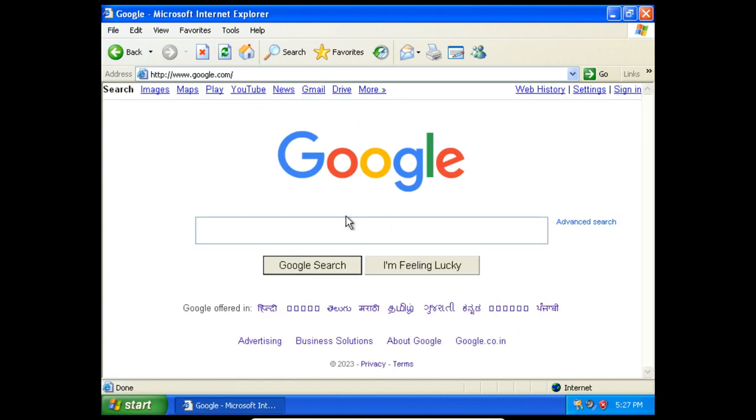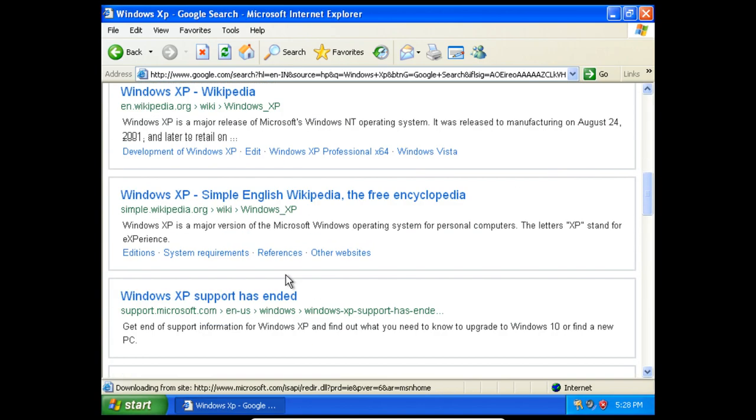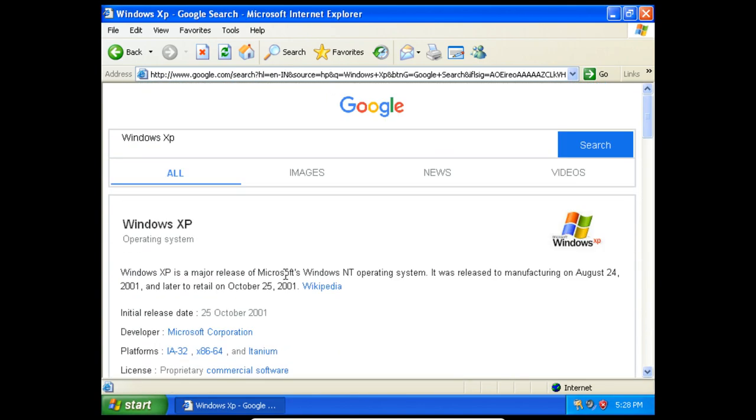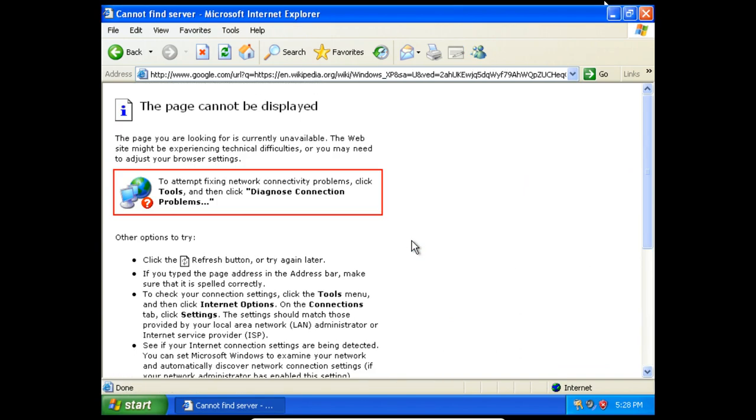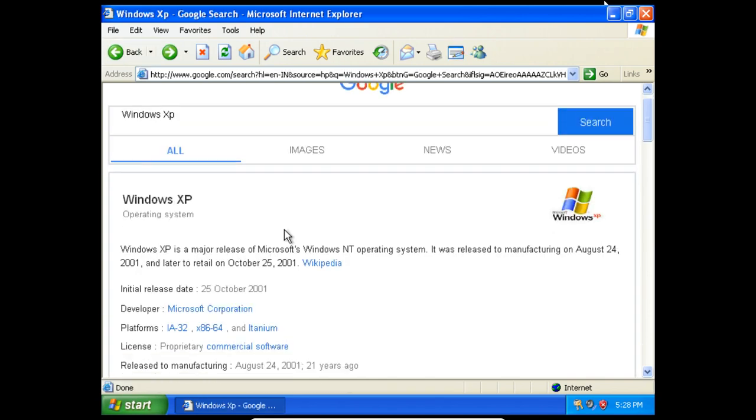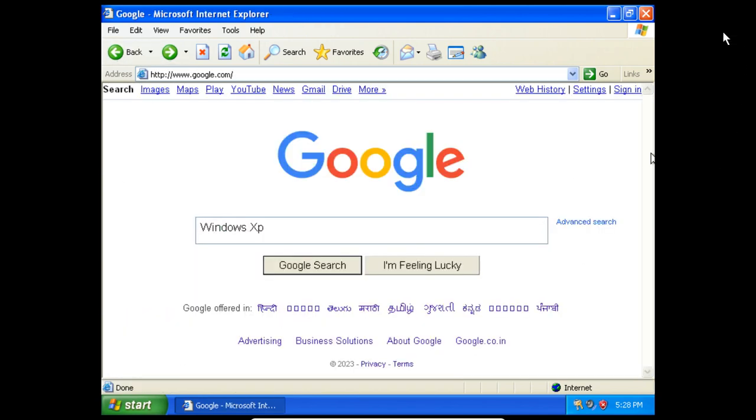See over here, you will just get the basic introduction, but not the details. See, if I write Windows XP in Google and search for it, yes, we'll just get this introduction page. But whenever you click on a particular link from this introduction page, then you get to see this: the page cannot be displayed. So that is one of the problems with Internet Explorer that I've faced personally.